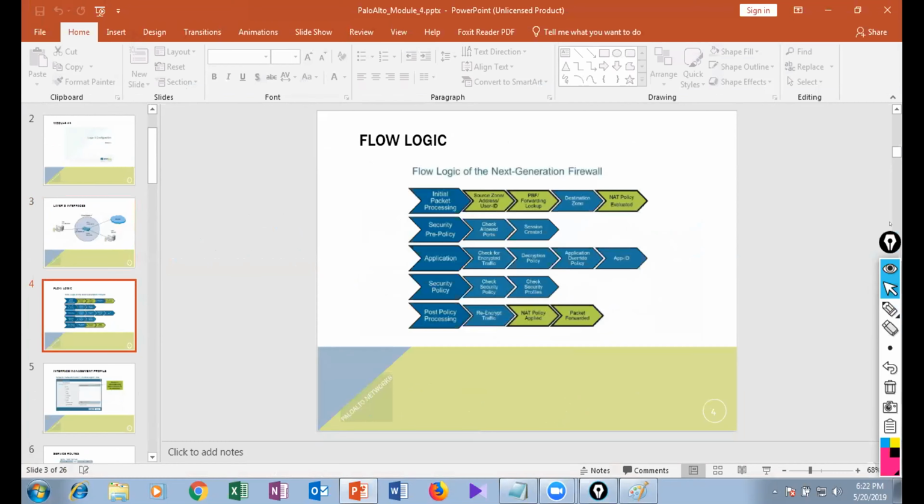Now, where exactly in the packet flow your virtual router will come into the picture is, initially when the packet will be processed, it will check the packet is coming from which source zone to which destination zone.